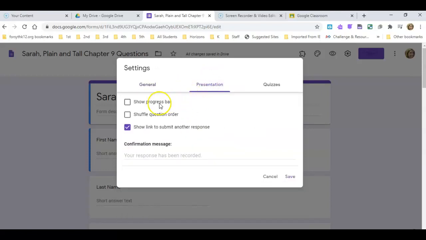Presentation, show progress bar, that's obviously showing them where they are in the quiz. Shuffle question order. I would be careful with that if you have any questions that are related to one another, because then they'll be totally separate. I did that once. So for example, what is the theme of the story, and then which of these quotes supports your theme? You don't want to shuffle your question order if you're doing questions that are related to each other.